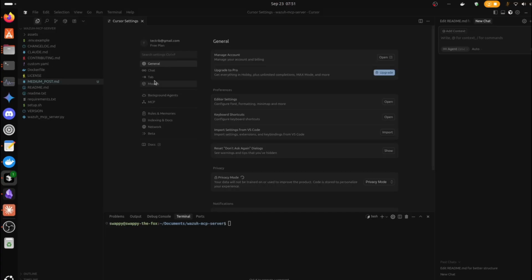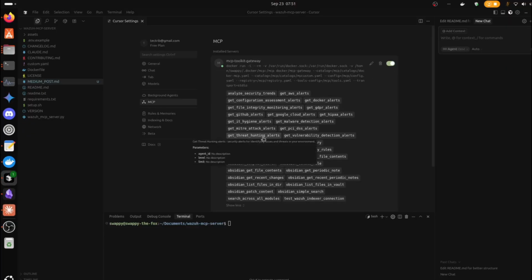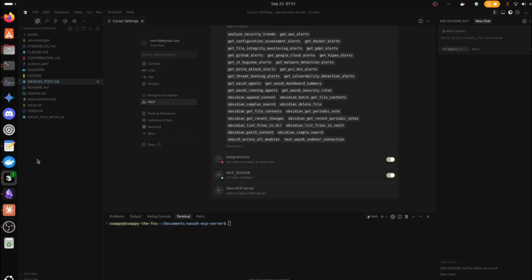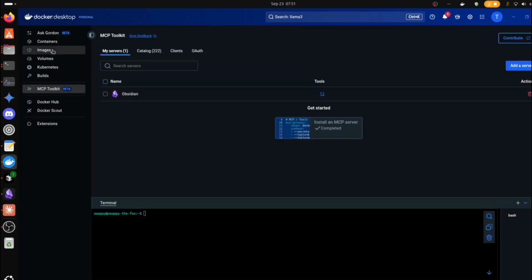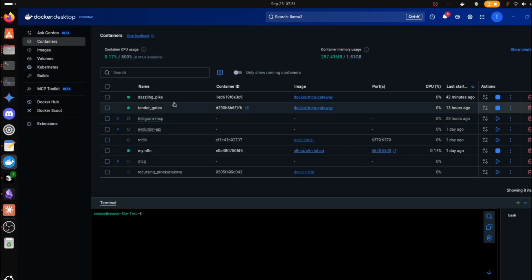You have the models, MCP. On the MCP, you can see these are all the 33 tools that are available. Our MCP toolkit gateway is serving them. This toolkit gateway is actually running on Docker. So if you come to Docker containers, I'm going to see them. Yeah, this is the MCP gateway that is running now.